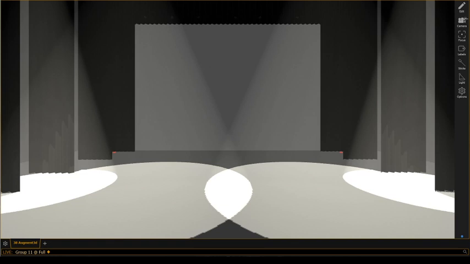So, here we have 4 fixtures, all creating hard edge spot looks. However, these fixtures in augmented are in fact Fresnels, and we know as lighting designers, as lighting technicians, this is not the look you would get from a Fresnel fixture. So we can see we've got hard edge here. In fact, it's rather distorted. It's not very nice at all.